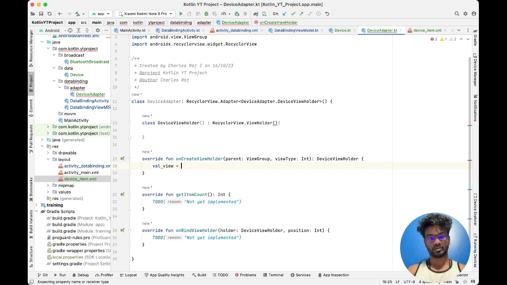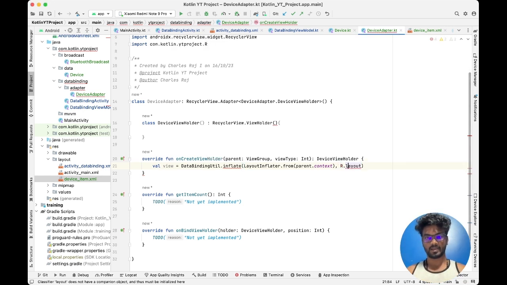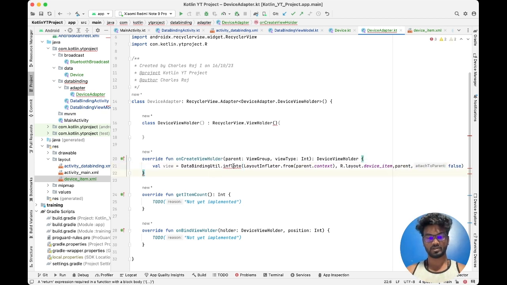The thing is, val binding is equal to DataBindingUtil.inflate from parent.context, comma R.layout.device_item, comma parent, and comma false. Okay, let's see why this is happening.